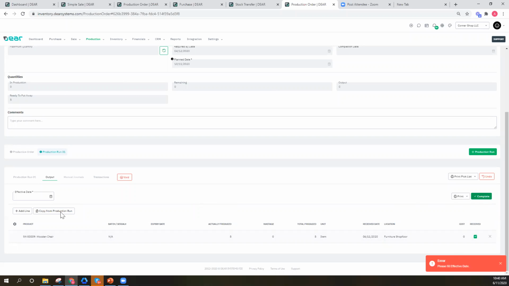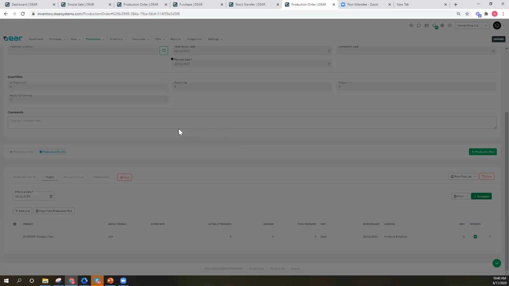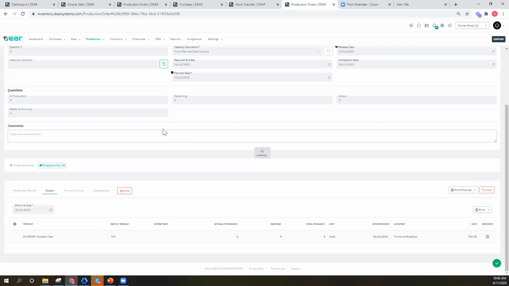Oh, oops, I've got to choose an effective date, which is my fault. And complete. Now I've completed this, and my output's been done. And then my actual cost is generated. So the actual cost for these 5 chairs is $726.06. That's the actual cost that's pulled in from the actual cost basis of the system.